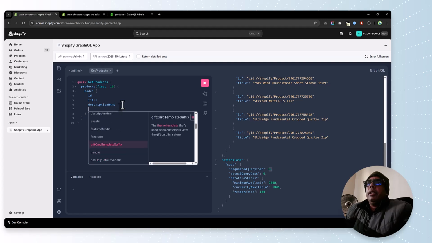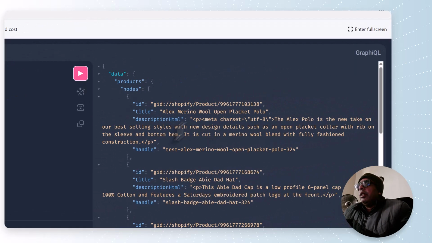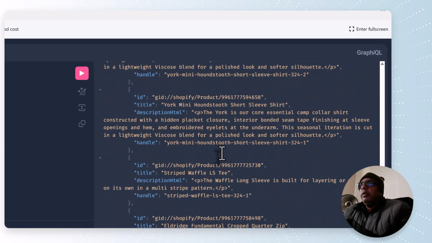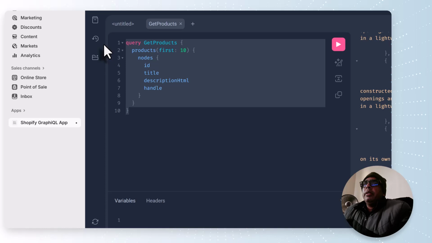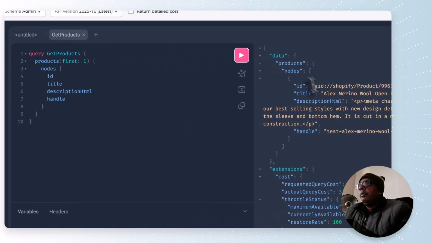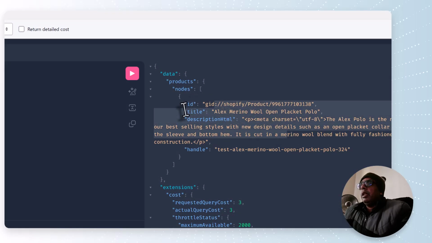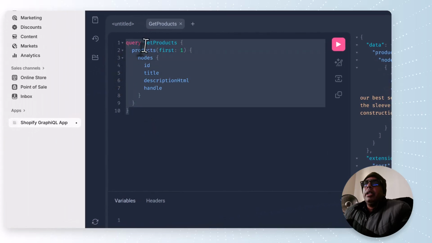Like if I need the handle of this product, if I run this query, this time I am able to get the description HTML and the handle of the products as well. And if I copy this, I can change how many I need, only one product. I can test only one product. This one product cost me only 3, and I am able to get the ID and the title and the description.